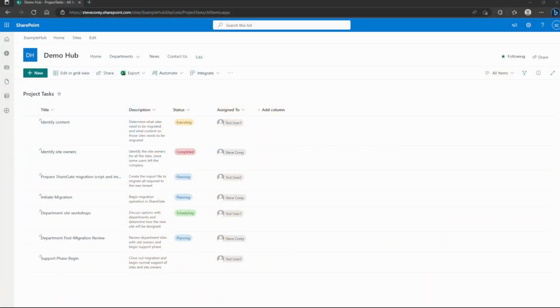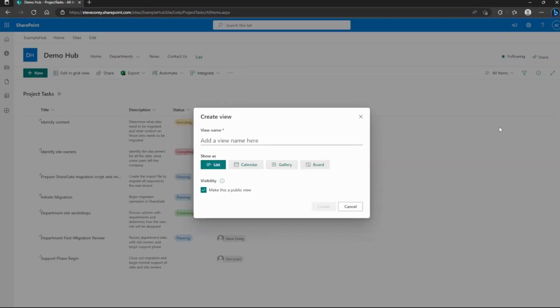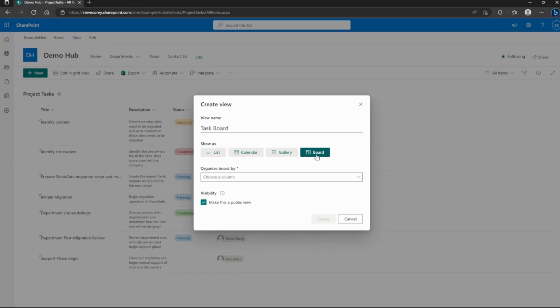It's just got a number of different tasks to complete a SharePoint migration. So I've got a few fields here: title, description, status, pretty standard stuff as far as lists go. But what I can do is turn this into something a lot more useful. So I could go up to the view menu and create a new view, and I will call this task board.